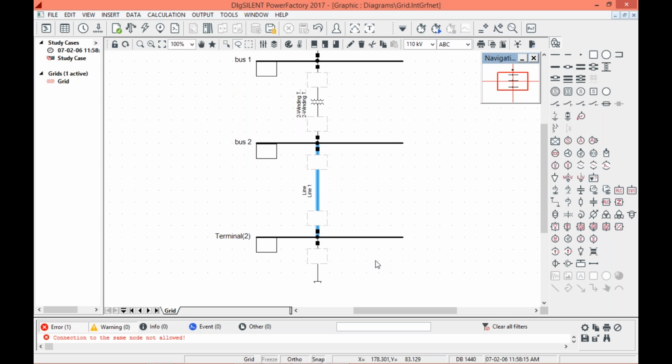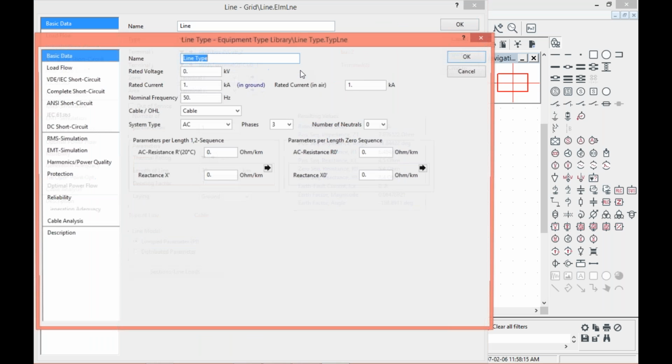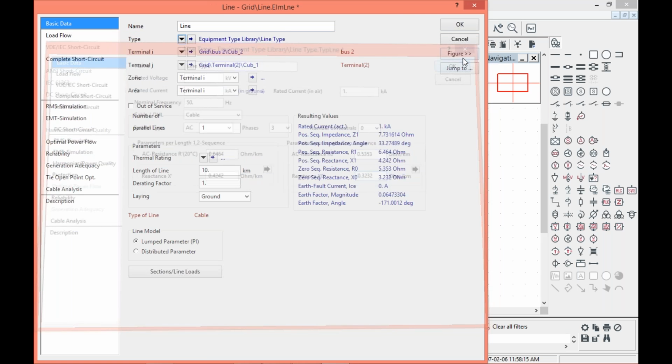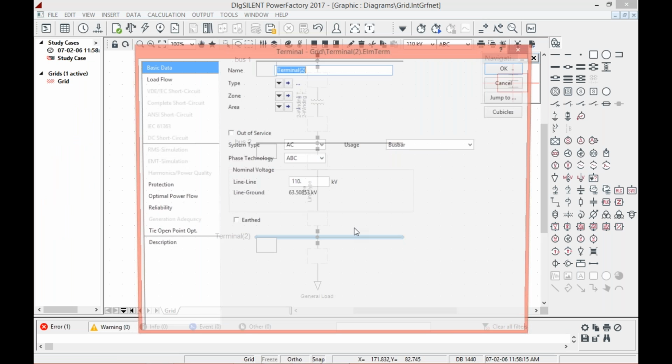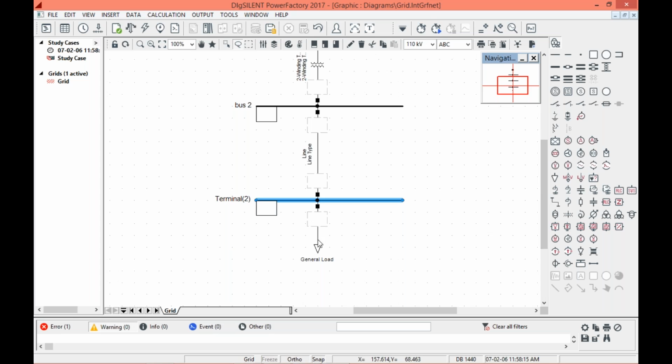Go to this terminal, connection to sim not allowed. After that, the last bus is also at 110 kilovolt. Click OK. And after that, the general load.